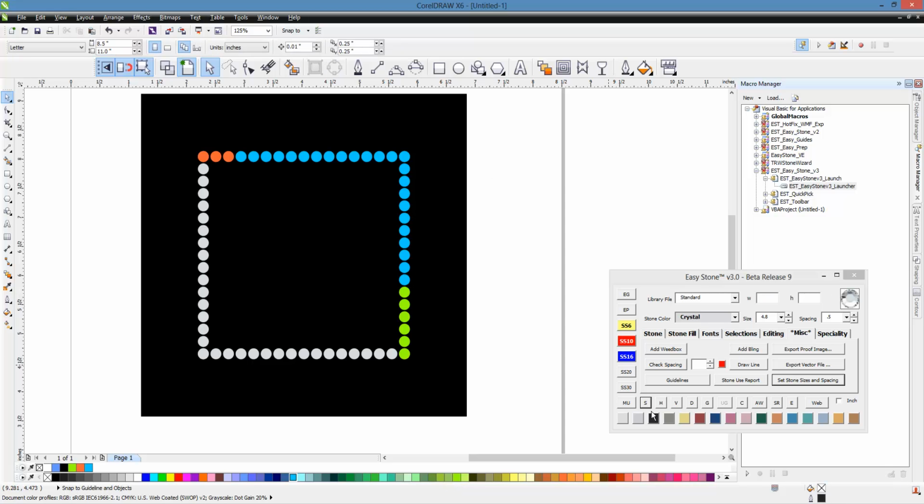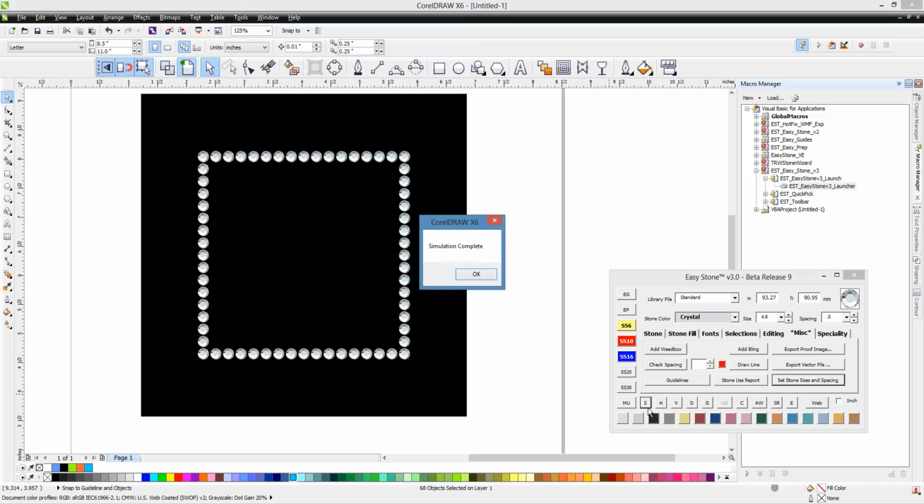So if we click on S with two objects, it selects everything in between. If we have a path selected and click on S, it selects every stone that intersects the path. If we select all of our stones and right click on S, then it simulates.